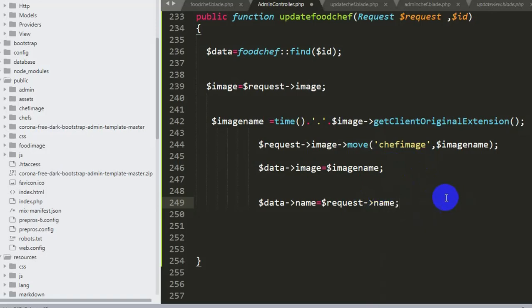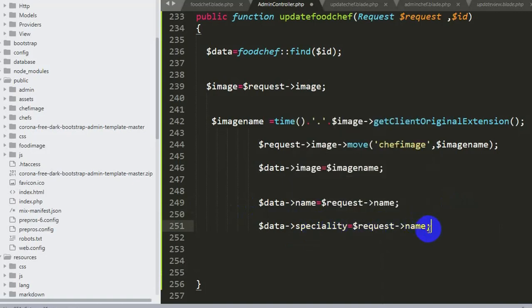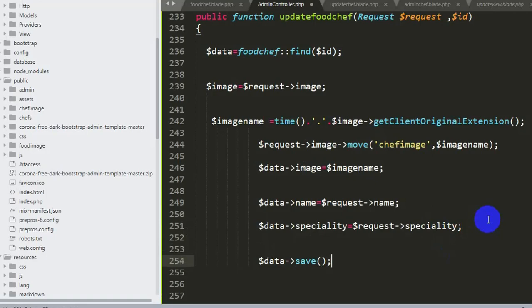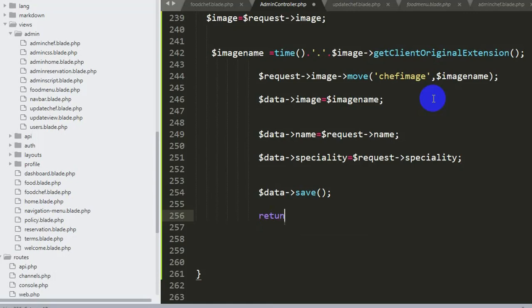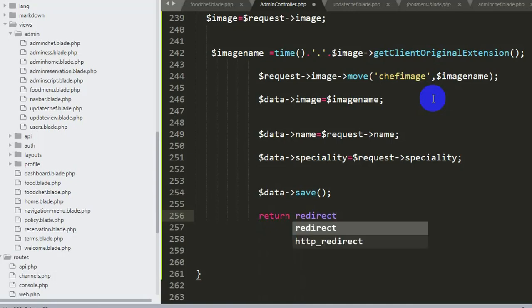Okay, so after name, let me just copy this line, Ctrl C. After name it will be specialty, and let me just copy it again and paste it over here. Now we'll just say over here $data save. Now we'll just say return, and return redirect back.